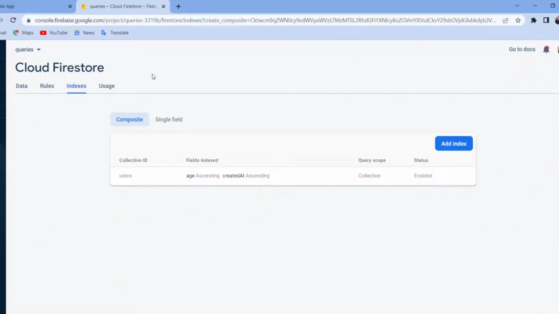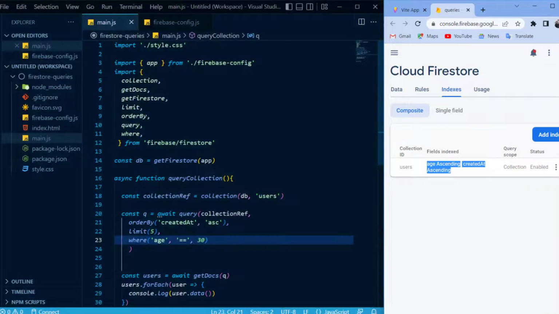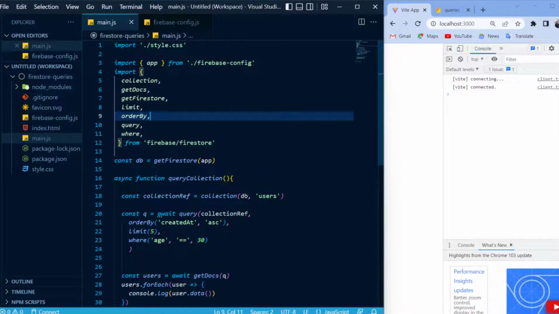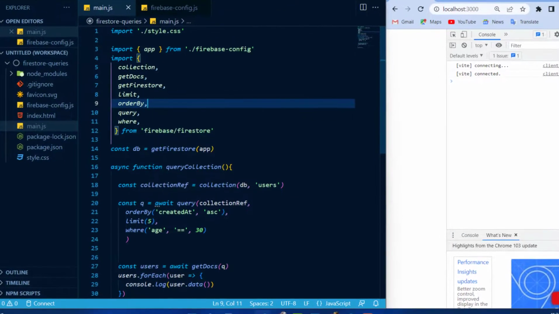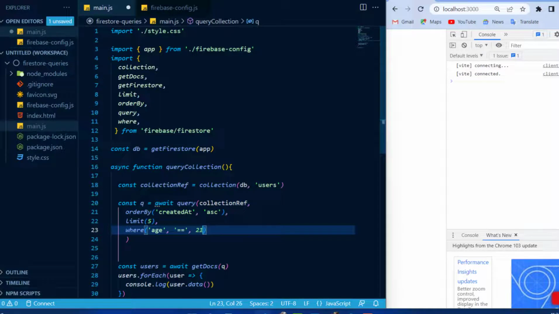Okay, so now that our index has been created, as you can see, we have the index in age ascending order and created at ascending order as well. At this point, if I go ahead and run my query again, I wouldn't get an error message, but I will also get nothing returned because I don't have anybody whose age is equal to 30. So I'll just change this down to 21 for just a moment. And now if I go ahead and run the query again, you can see I have 2 users where the age is equal to 21, and it also listed it out for me in the created at ascending order.